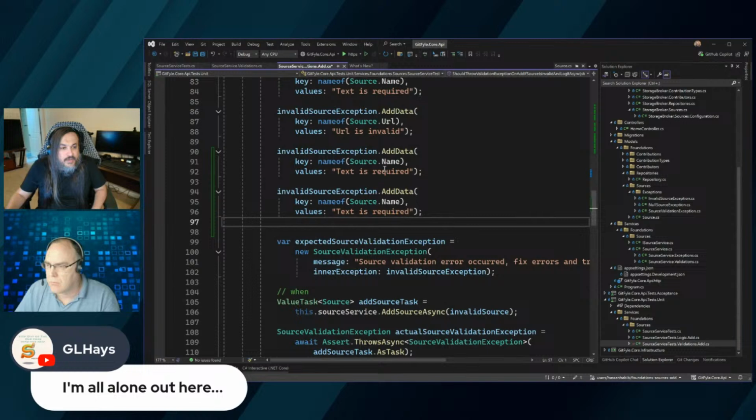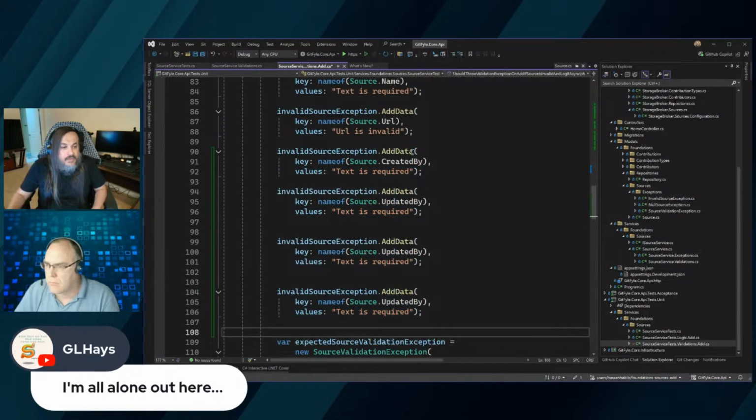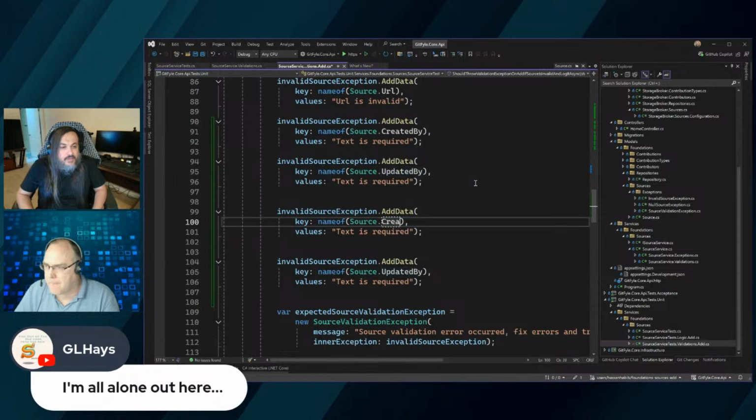So I'll go here and say this year, I'll say for created by, updated by, right? And then there is created date, updated date, right? So created date, and then there's updated date. Updated date. This is where basically go and say date is invalid, right?